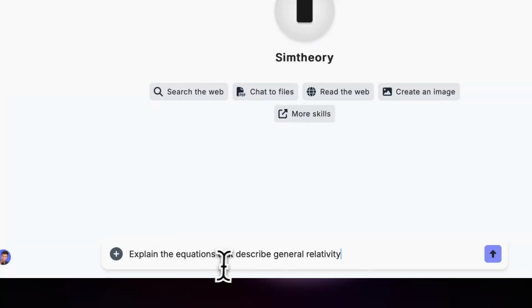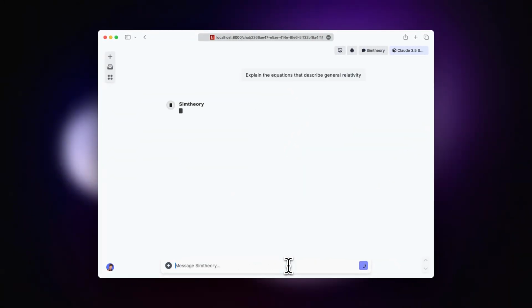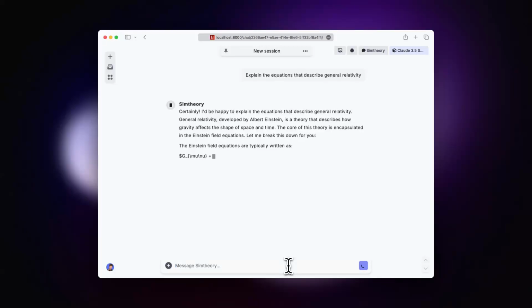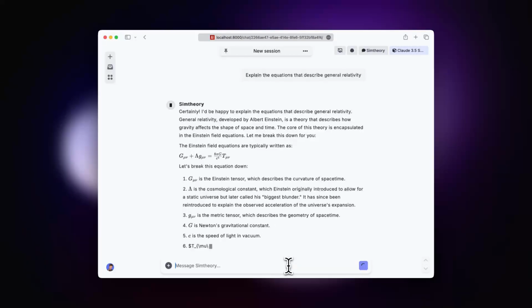So, if I say explain the equations that describe general relativity, you'll see that now we can actually get the equations rendered correctly. The other thing you'll notice is that we no longer scroll to the bottom as the text streams in, and it'll actually scroll and then it'll stop so that you can see what you've asked and then the response, and it'll take up the full screen before it stops. Now, that is really handy because it's not jumping around, so it stops you having to like scroll up all the time, which is a great addition.